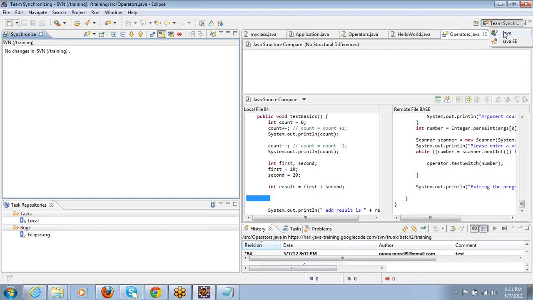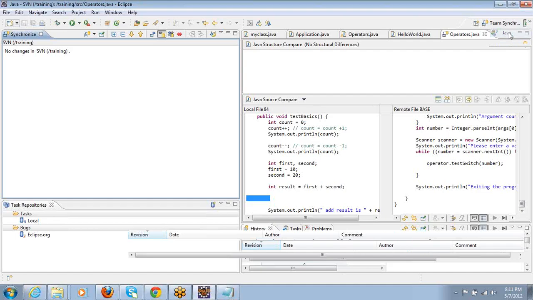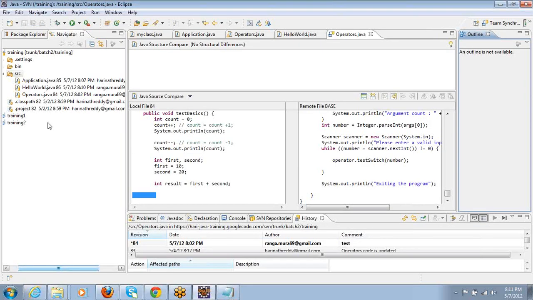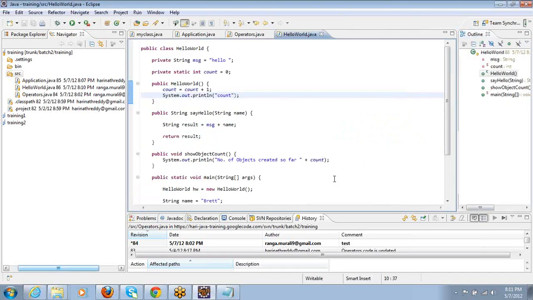So similarly, in Eclipse, it works in different modes. Now the one that we started working with SVN is called team synchronization. Now I want to go back to Java. So what you can do is click here and click Java. Now I'll get back my navigator and all. So is this clear, what I was trying to do with SVN?